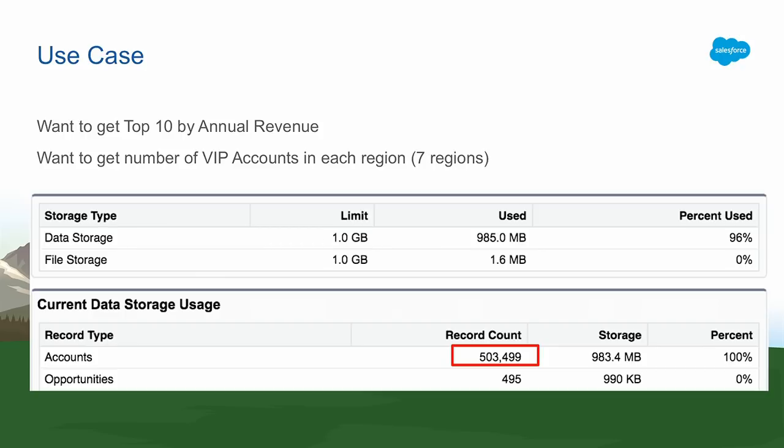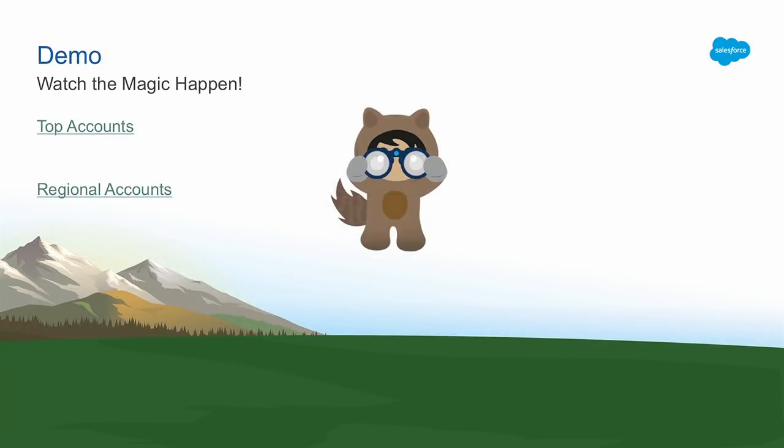The other thing I've done is on the standard type field on account, I've added a picklist value called VIP. And I added a new picklist field on account called region, and I just populated that with various regions throughout the United States: Southwest, Northeast, Midwest, and so on. And I want to calculate, okay, how many VIP accounts do I have in each region? Again, probably not something that's going to change minute by minute, at least from a scale perspective.